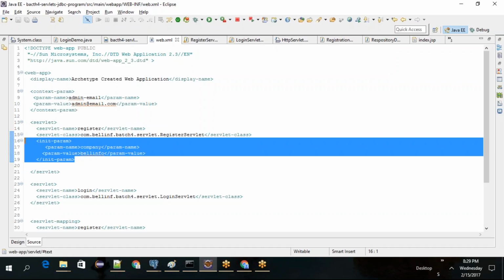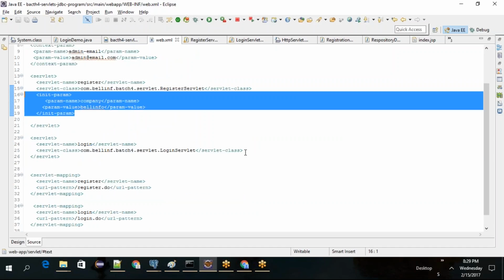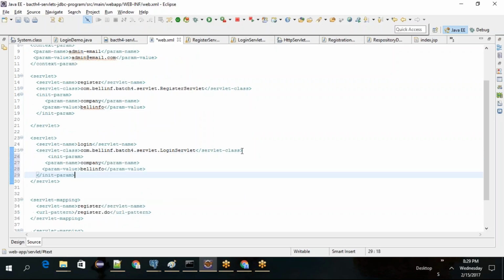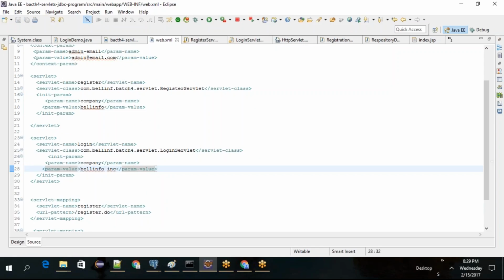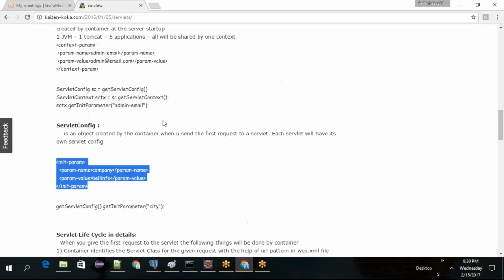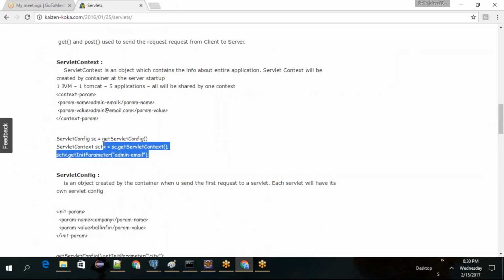right? So if I want to keep here in the servlet, you can keep companies. Once you log in, you can show like Bell Info Inc. Make sense? Okay, that's it. How do you access this data in your application? I already mentioned this. Just simply copy paste this to servlet config. When you ask servlet config, you'll get this with get init parameter.